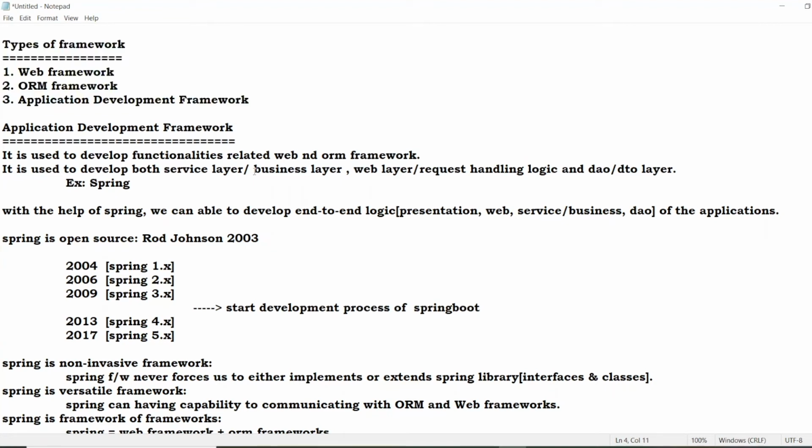Web framework means only developing the web layer and business layer. ORM means only developing the DAO. Application framework means both web and ORM. Simply put, with the help of Spring, we are able to develop end to end, from the presentation layer to the DAO layer.